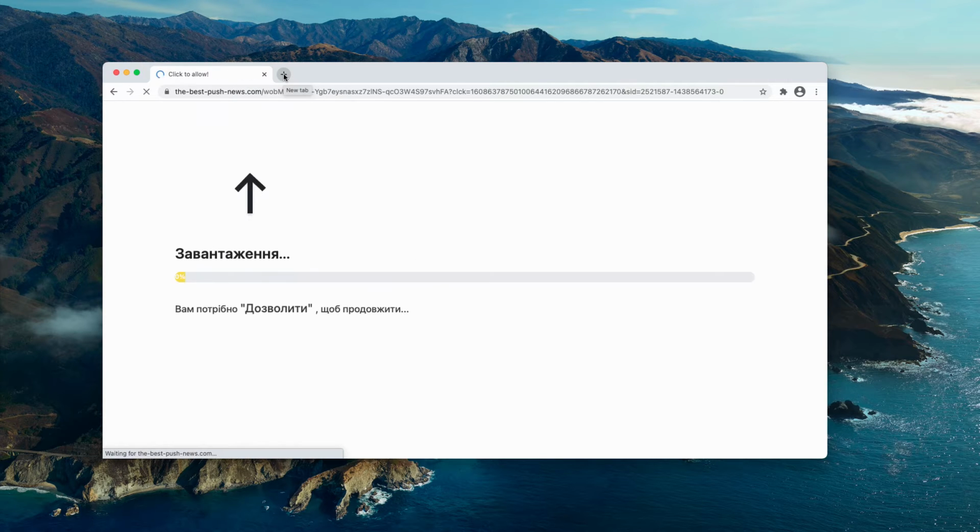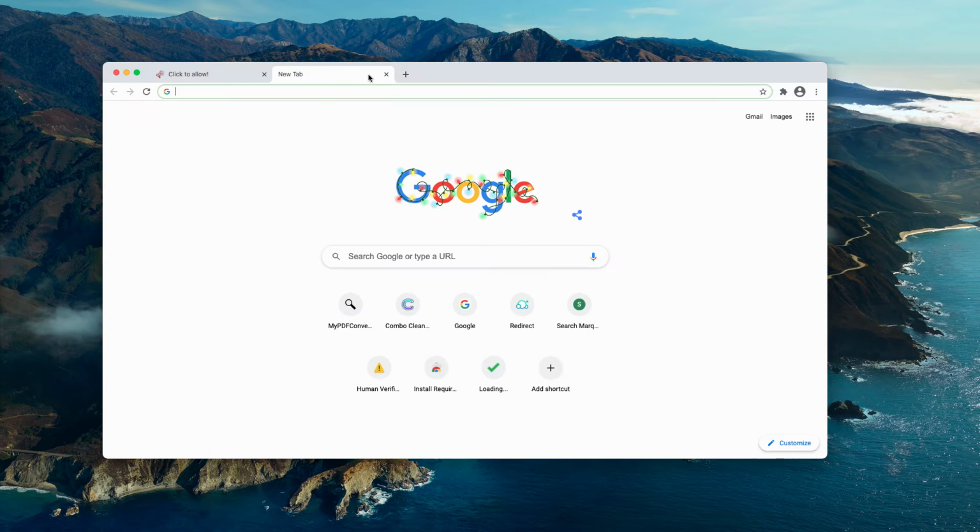The browser actually may be hijacked and you may be forwarded to some other strange resources. For instance, the pages that promote some malicious software like adware or browser hijackers, and so on. If you have mistakenly clicked on the Allow button, you need to fix the issue as soon as possible.